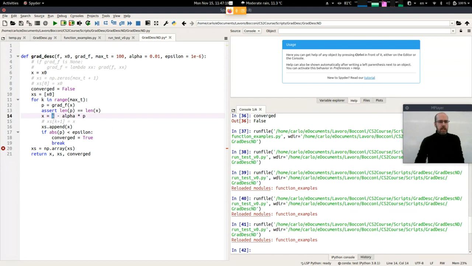Okay, what about this? Now, x is a vector, alpha is a number, p is a vector. Alpha times p works just fine, and it works exactly like you've seen in the theory part. And then this is going to compute a new vector and put it in place of the old vector. So this line here, I don't need to touch it. This line here, I don't need to touch it. What about this one?